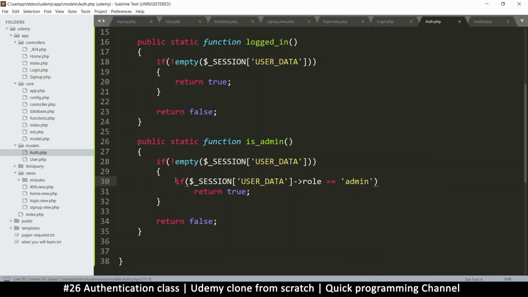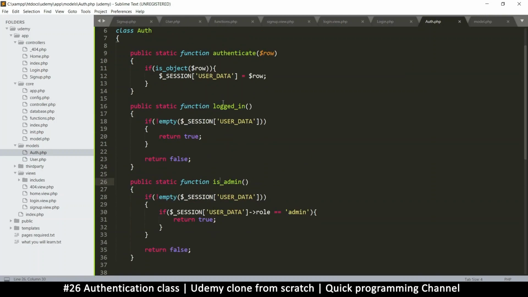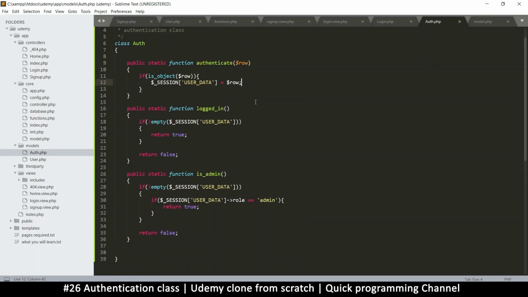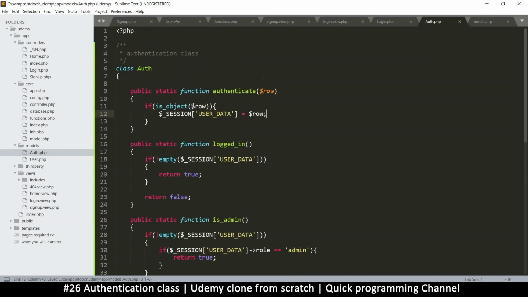And by the way, this is valid code right here. If there's only one line in the if statement, I don't need to put the brackets, but it's always just good practice. Okay, so if that is true, row is admin, then true, you're an admin. Logged in, authenticate. Okay, so at least this gives us some good foundation for the, we'll add a few more functions here, but for now, this will do.